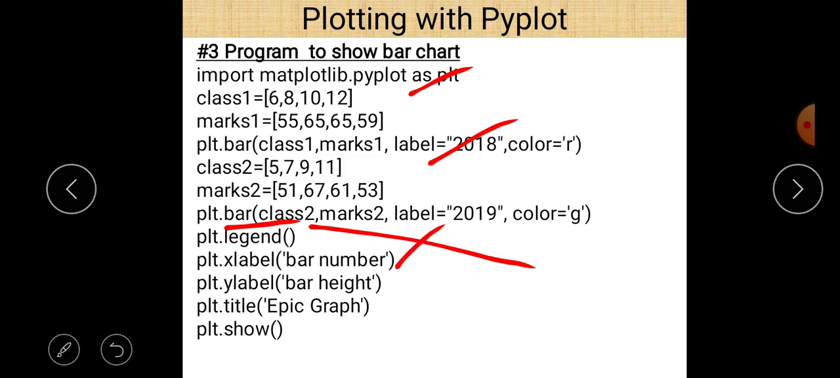I think there is no change at all, only one change, and that change is related to the function method. The function used is BAR, not BARH. BARH is basically used for a horizontal bar chart, and BAR is used for a vertical bar chart. So that is the difference between BAR and BARH.